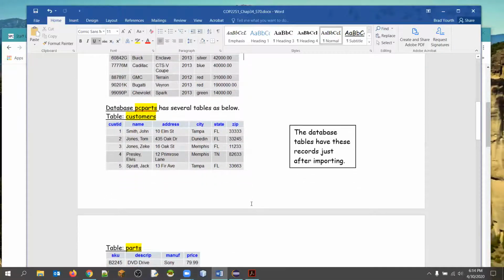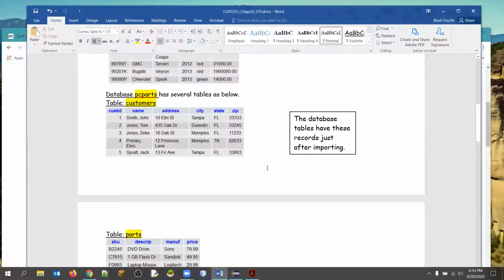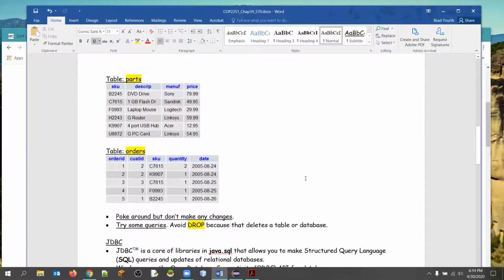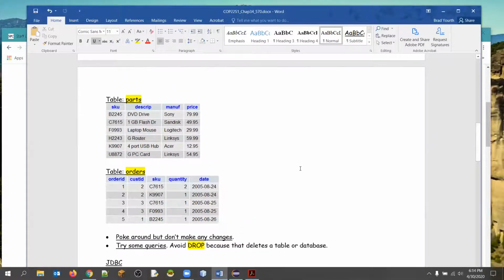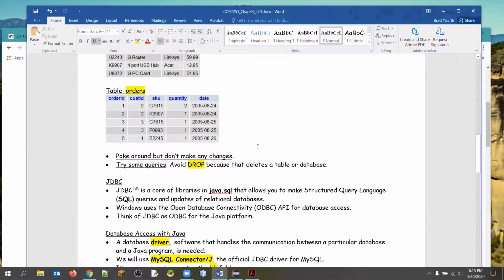PC Parts is another one of our databases, and it's got 3 tables: a customers table, a parts table, and an orders table. Now we have to install those, and I did send out a link to a video on YouTube where you could establish these in your MariaDB or MySQL. And we're going to play around with that in just a minute here. So that's what I'd like to do next, in fact.